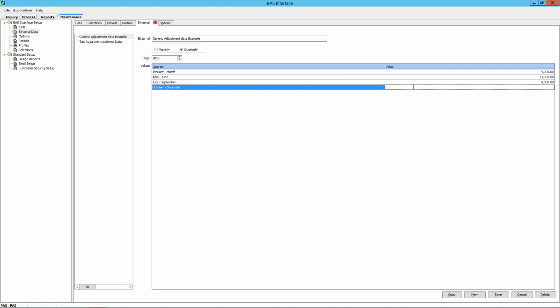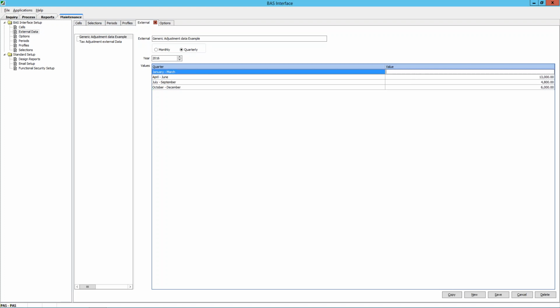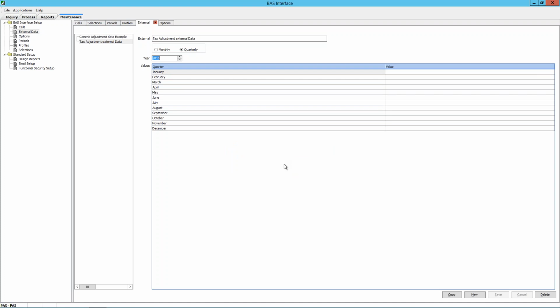So if you know that you have an adjustment that needs to be put into the January-March quarter, for example, you can put that in here for a particular year, and then when you choose this external data value in your profile, it will bring this data into the form for you. So it's a very simple process, and we can set these up as often as you like.